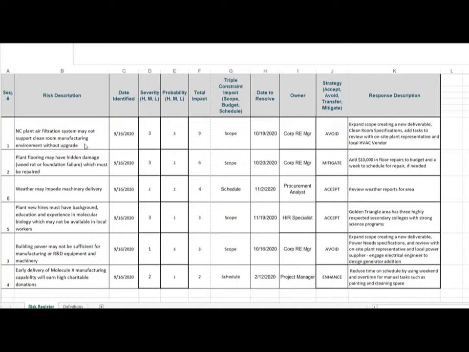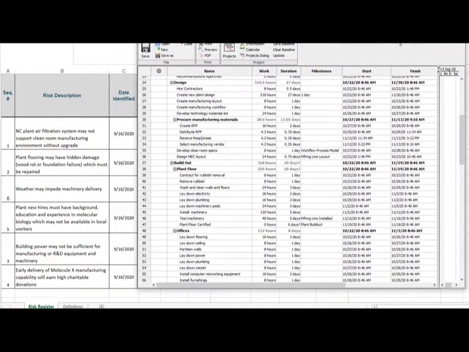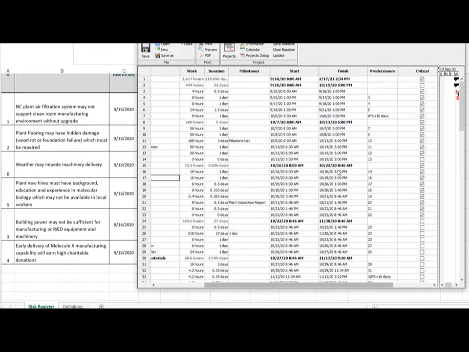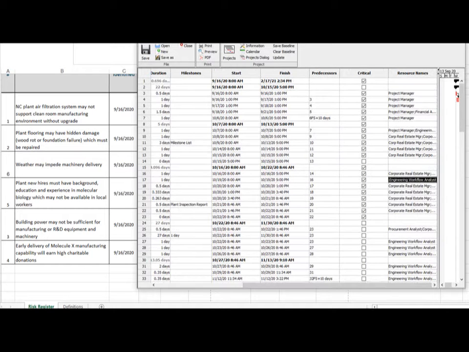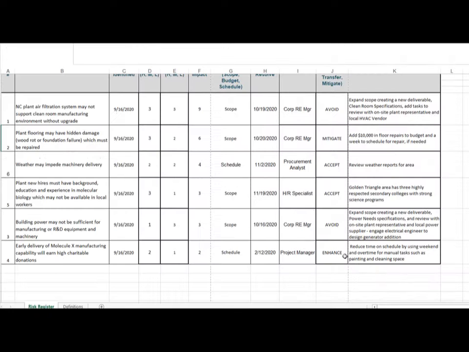So the air filtration system risk, if we go to my schedule here, the air filtration system investigation is right here, assessing the HVAC. That date is October 19th, and the assigned resource is the corporate real estate manager. If we go back to the risk register, the corporate real estate manager is the risk owner. The date to resolve is the same date that we had in the schedule.